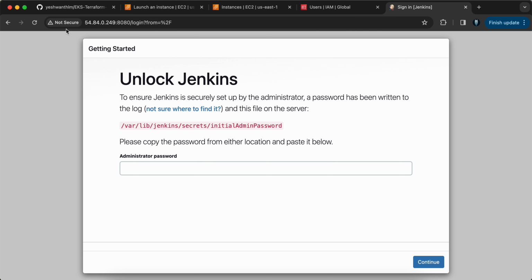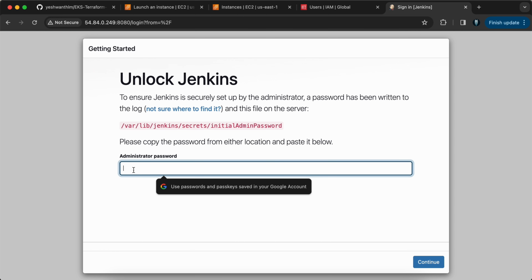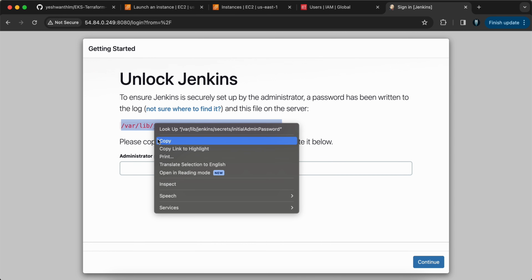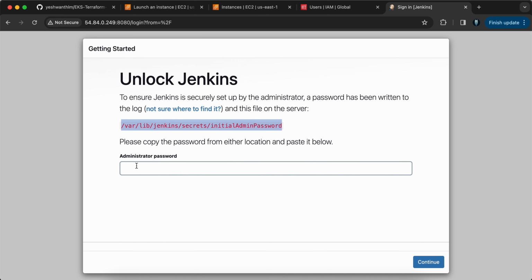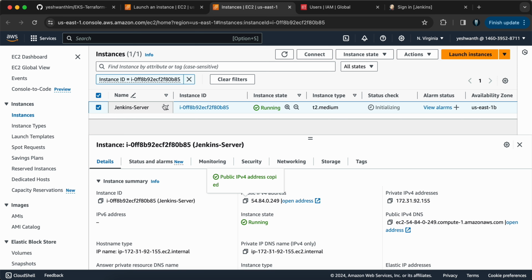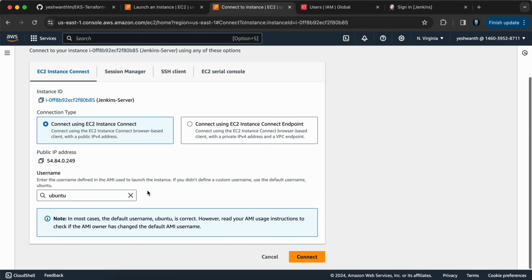All right, if you see here, Jenkins has been installed successfully, but it is asking for the administrator password for the very first time. So if you want these details, go ahead and grab this path. Here you will have the administrator password.